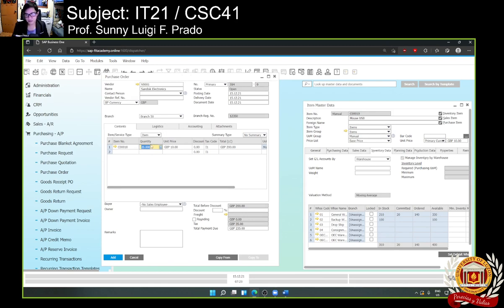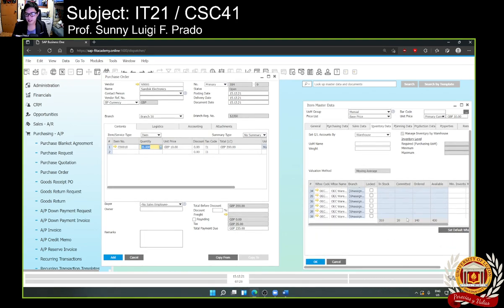So, yan. Walang laman yung ating account doon or yung ating branch. So, we'll just order 20 pieces of C00010 kay V0001. Okay? So, ayan na po yung details. Okay, total of 235 pounds sterling and then we'll add this one on our purchase order.